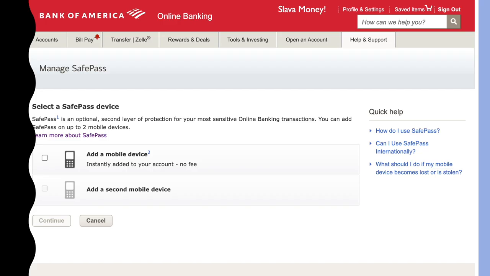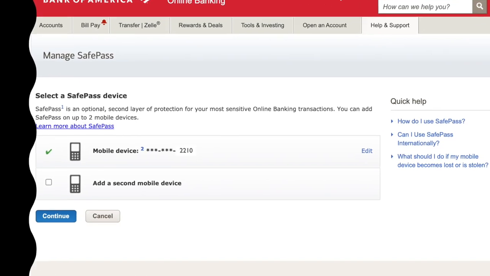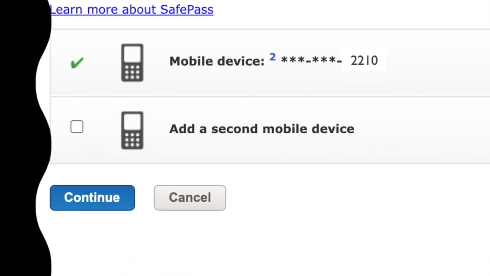Here you have to check Add a mobile device. In the dialog, you have to enter your phone number. After the phone number is added, click Continue.